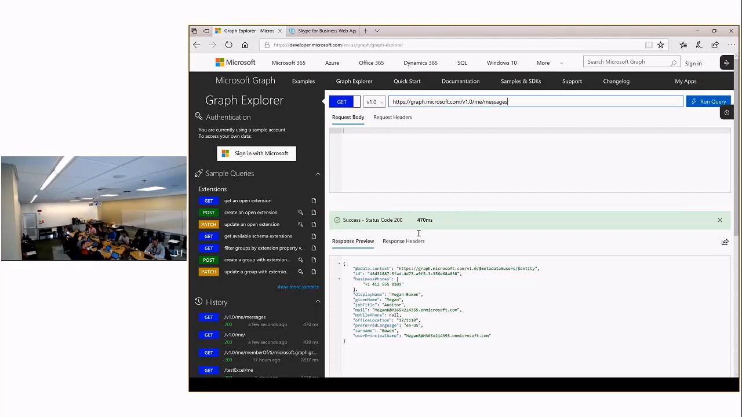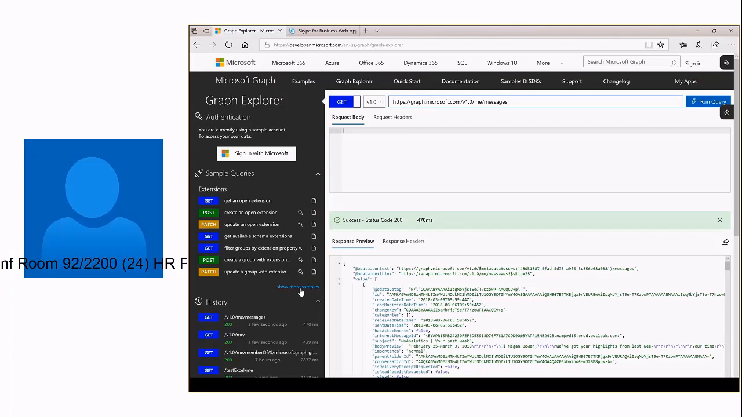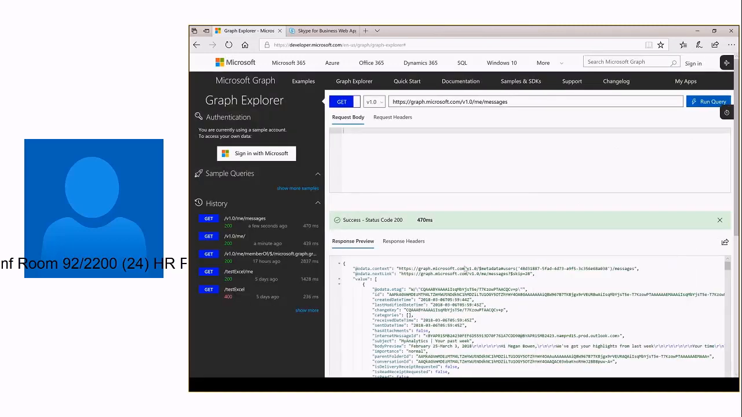And in order to see all of the different samples that we have on the Graph Explorer, you can come here to the Show More Samples link and see a different set of services that you can turn on and off for samples against the API. So this is a very quick way to get started and to see the API in action and learn about the different things that are exposed through the Microsoft Graph.